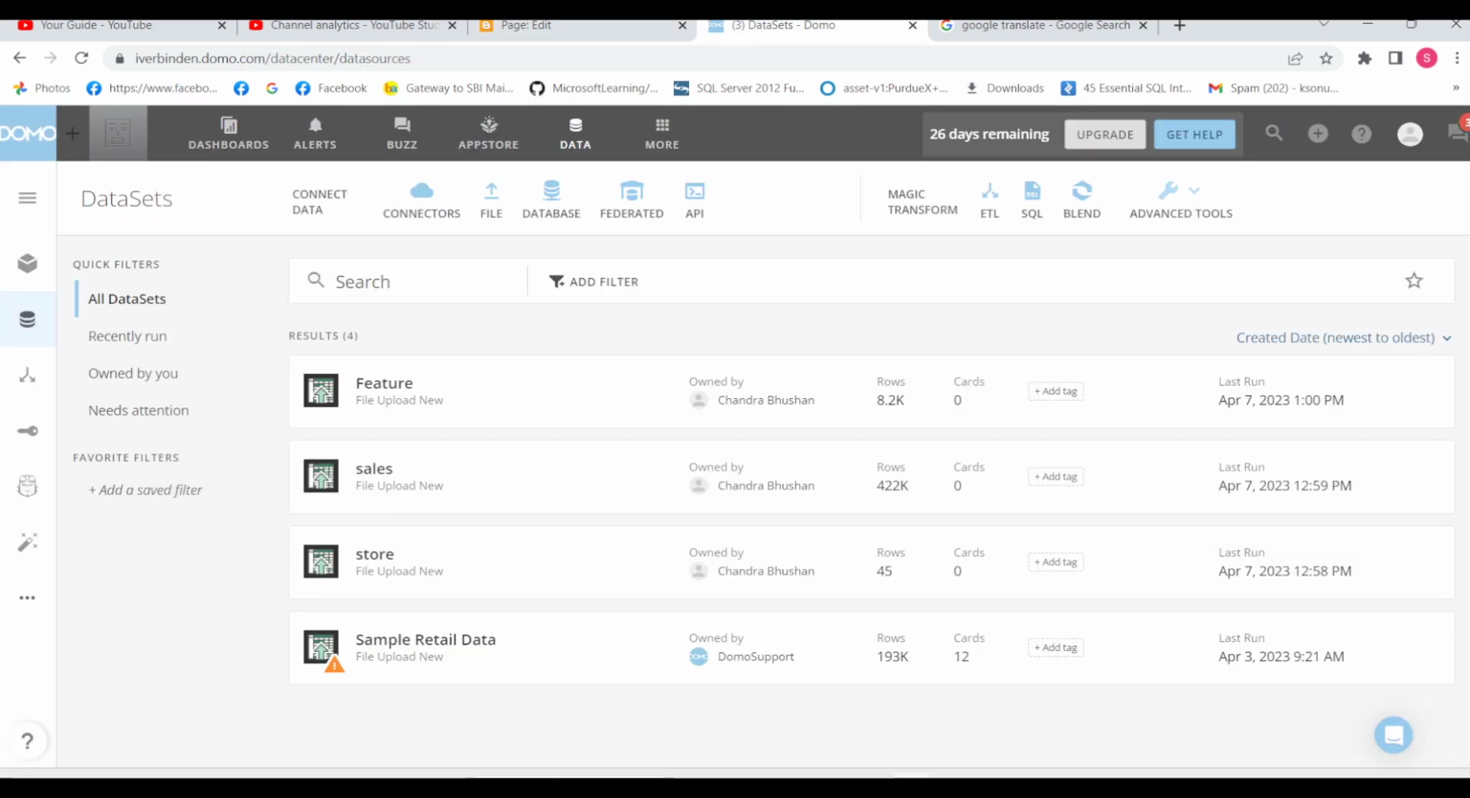So let's go to Domo, and we can see we have a tab like Connect Data. In this we can see we have connector, file, database, federated, and API. So these are the ways to connect a data source with Domo.